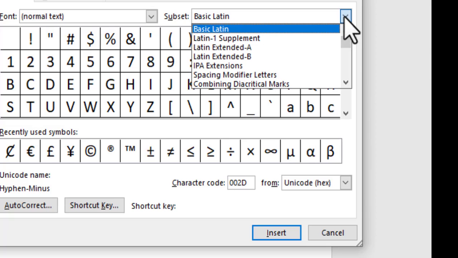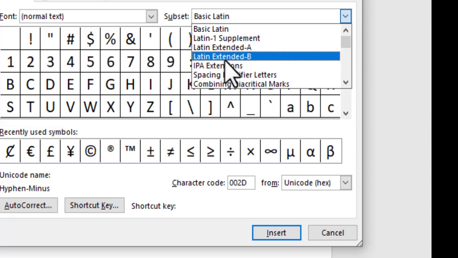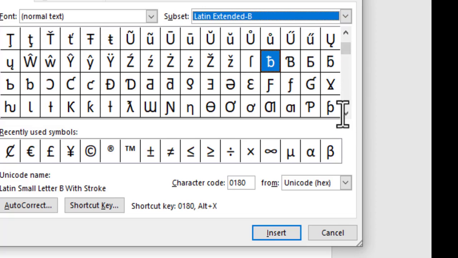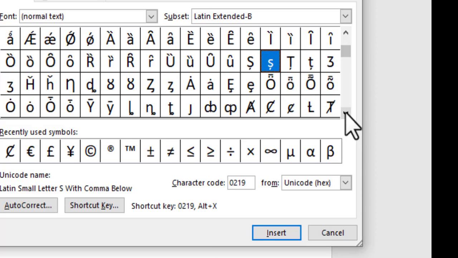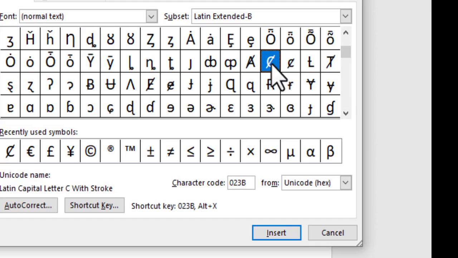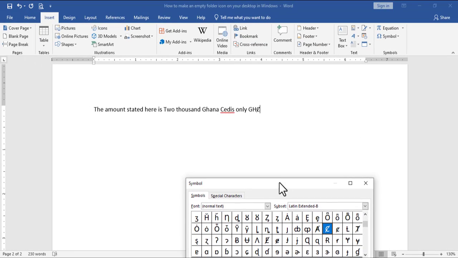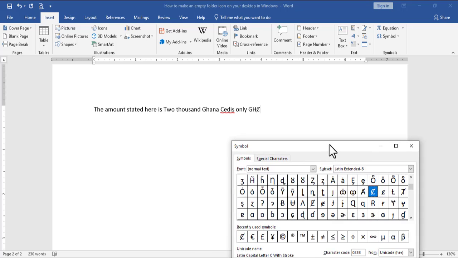I know where exactly it is, so Latin Extended-B. So when I select the Latin Extended-B, I have to go down a bit, and here it is. This is my cedis sign. So when I select it and I select Insert, you could see my cedis sign nicely inserted here in the document.